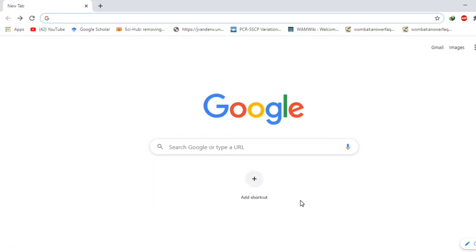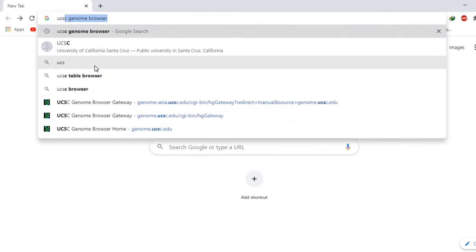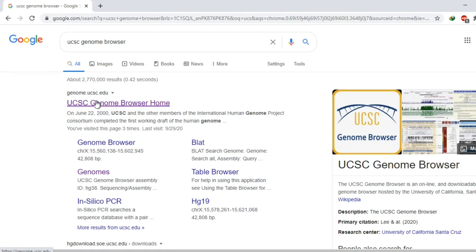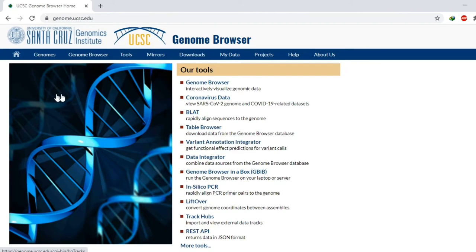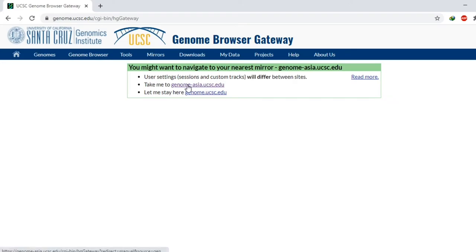Hello guys, in this video I will show you how to retrieve the sequence of any gene using UCSC Genome browser. So open your web browser and search UCSC Genome browser. Okay, click on this first link, genome.ucsc.edu. Click on Genome browser. As I am in Asia, so I will click on this first link.